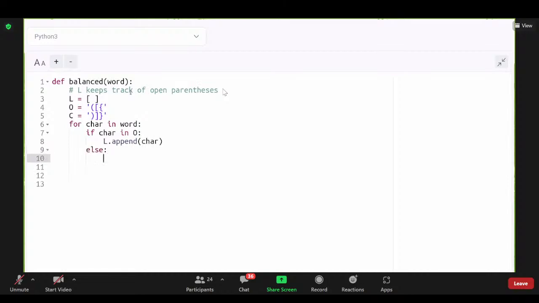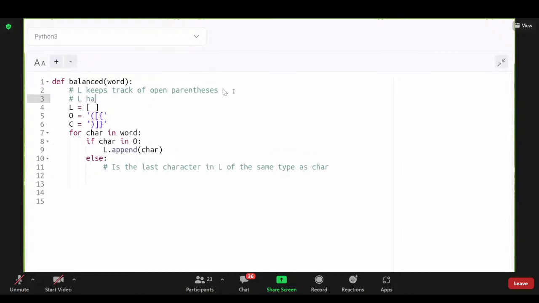Else, what you do is you are trying to close something, right? So here it's very important to ask the question: is the last character in L of the same type as the current one? Only then you can close properly. L always keeps track of open parentheses, so that is something we have to keep in mind. Meaning L has only open parentheses at any point of time in the code. So these are the two conditions that I'm sticking with.